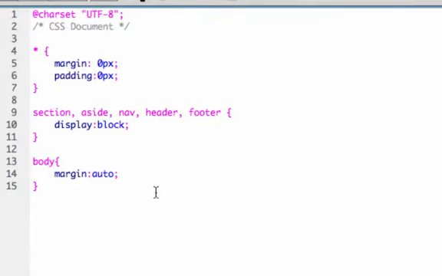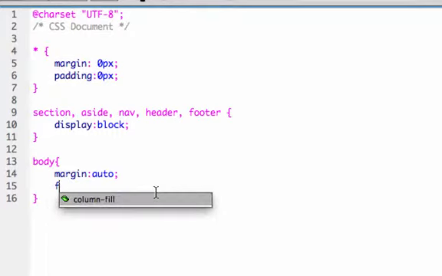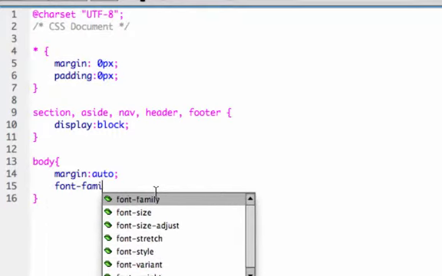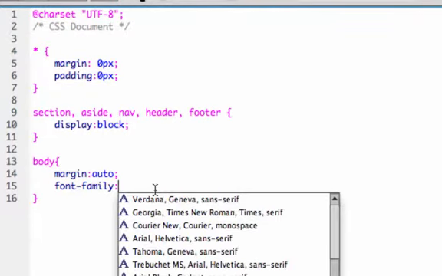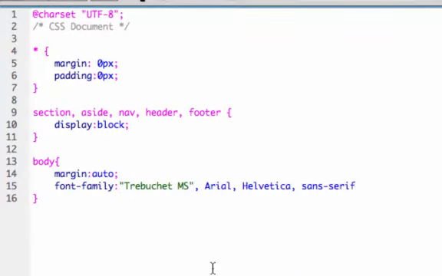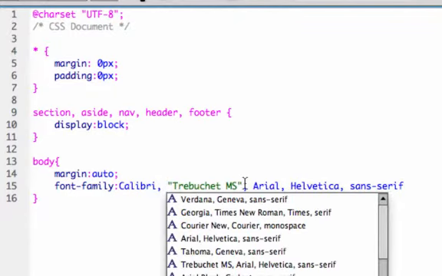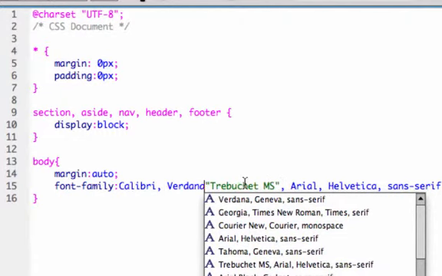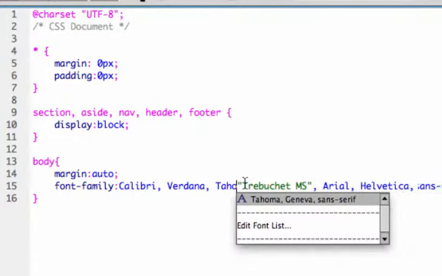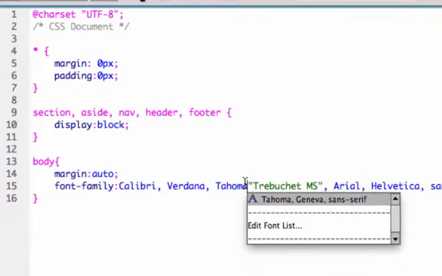Other things we could put in here, we could set the font-family, and when you hit the colon, it'll have some font families. I'm going to use the sans serif, and I'm just going to choose one of these in here. I'll choose this one, Trebuchet. That is actually a fairly common sans serif, but I'm going to throw some other ones in here. I'll put Calibri in here, and I'll put a comma, and I'll put Verdana. I'll put a comma. I could also put Tahoma in here because it sounds like my last name. I'll put that in here.